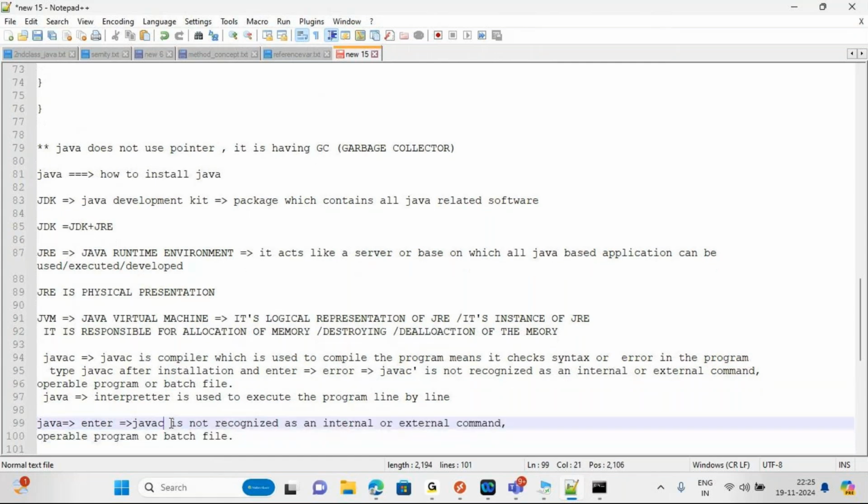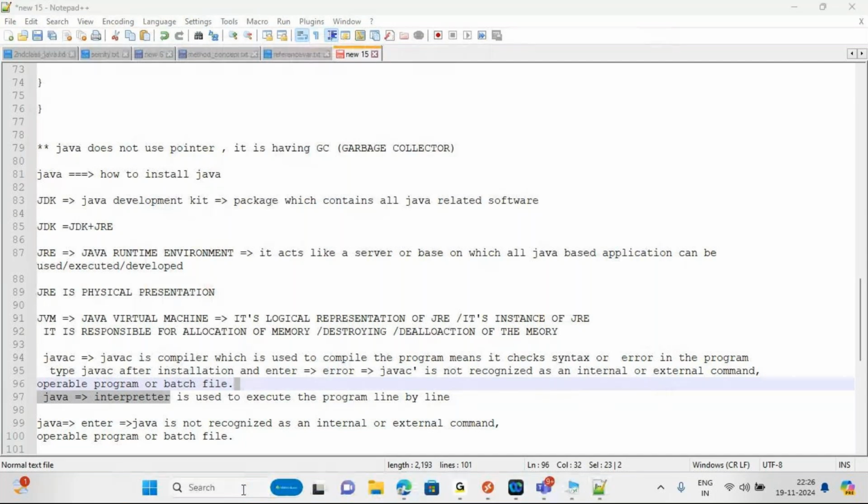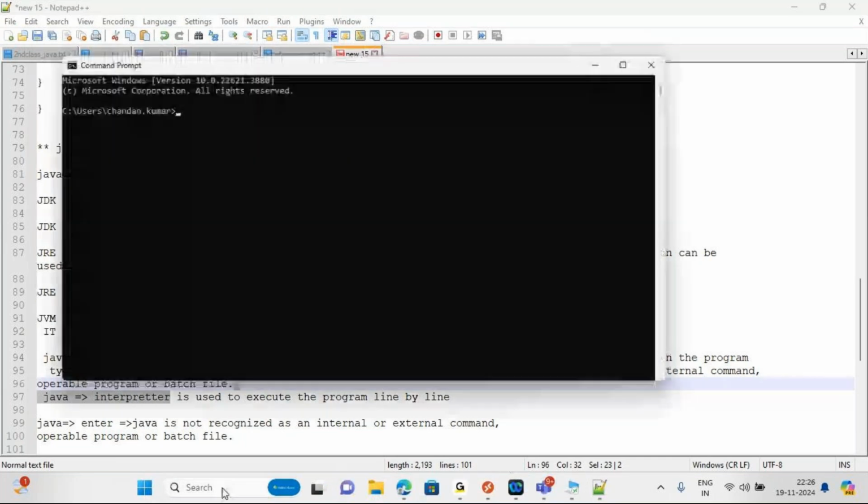You will get the error. Definitely you will get the error. Understood? If I restart here, I am not getting it, but you will get it. Just now I have shown you. See, now I am getting it. Can you see that?